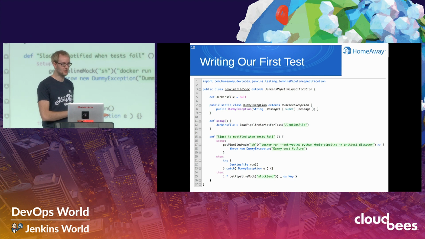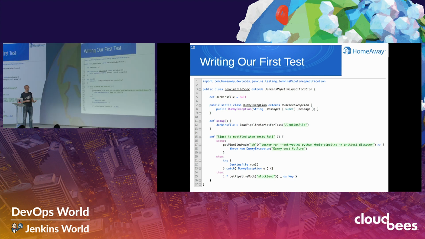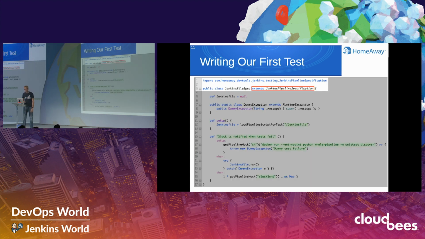This is a slide, not an actual IDE, so I cannot zoom in. Hopefully it's visible enough. If not, github.com/HomeAway/Jenkins-Spock, clone it, and you can open it up on your own IDE. So the first thing that's going on here is setting up the test.